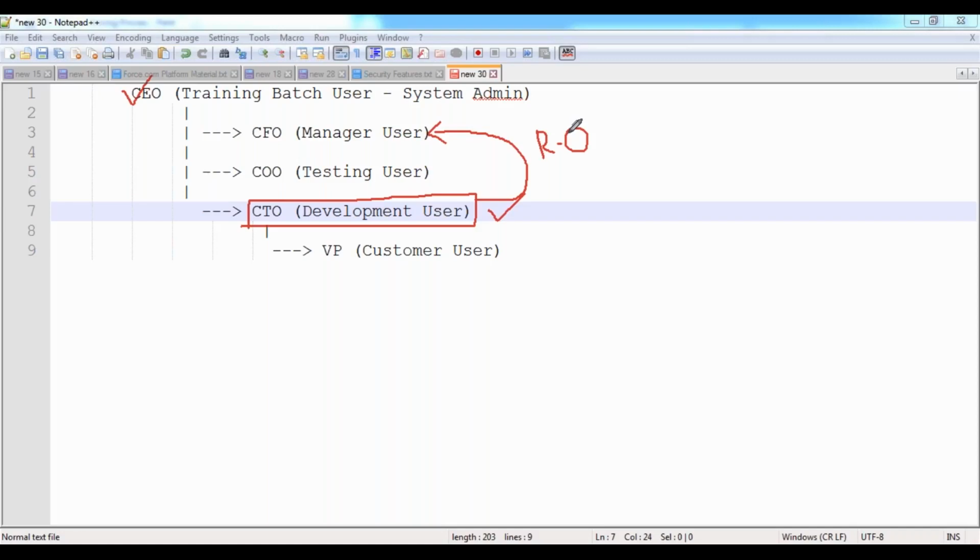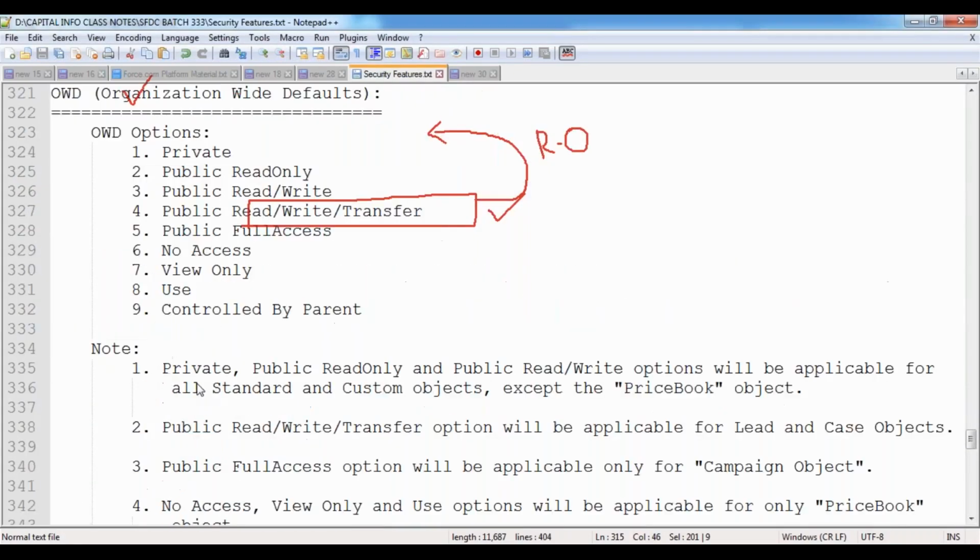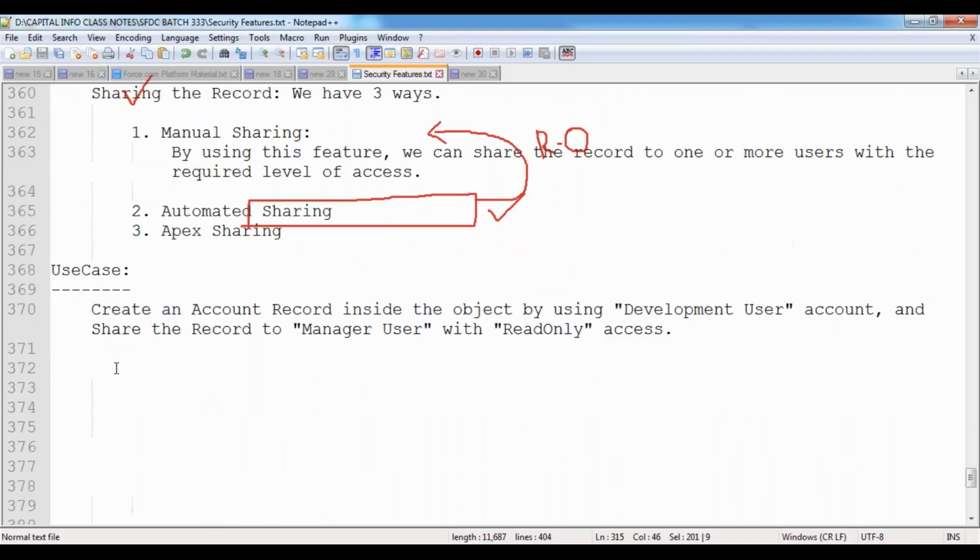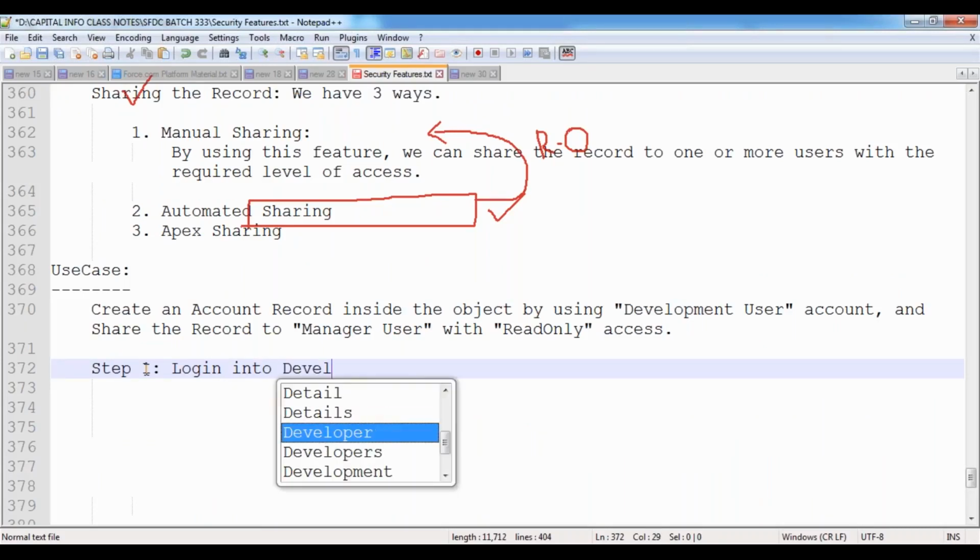Then how can we do that? Now let's see practically. What do we need to do in this case? First of all, as step one, we have to log in to the development user account.